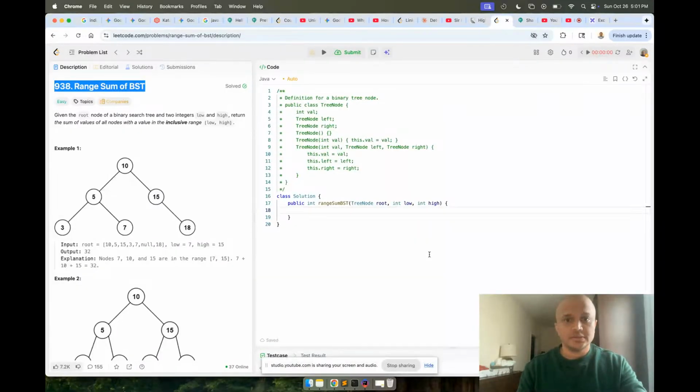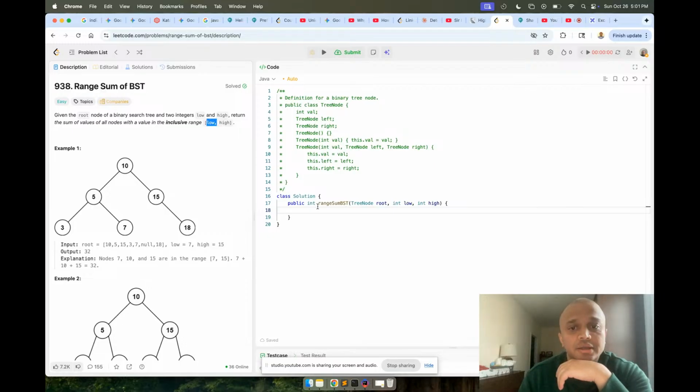Okay. So today what I'm going to do is solve this problem. This is Leetcode easy, range sum of the binary search tree. So we're given a root node of the binary tree, and we are asked to sum all the elements, or all the nodes in this tree, which fall in this range, low and high.